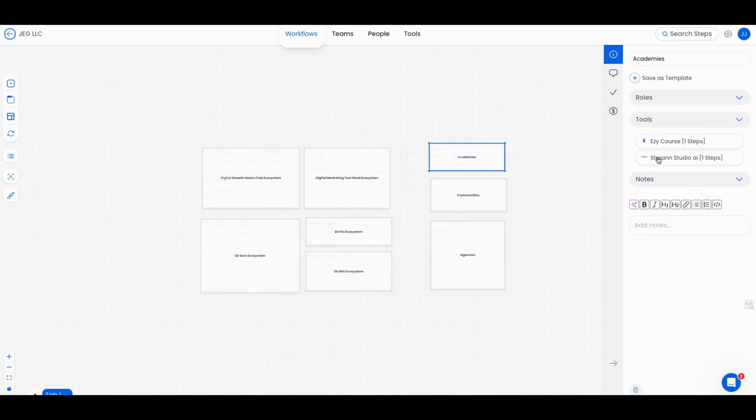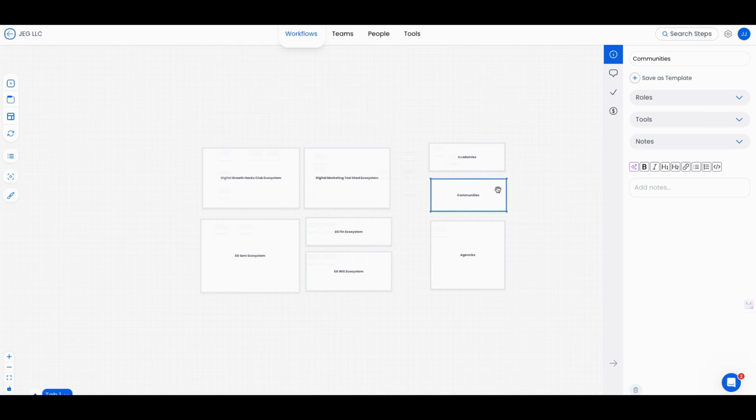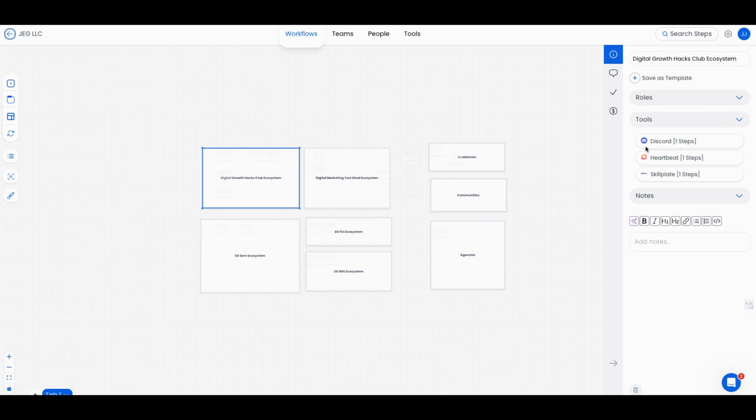So obviously, Stream Studio is in there, and this is the new Stream Studio AI, by the way. And then this is easy course for my academies. And then I can click on this for my communities, right? I haven't started building that one out yet, and I haven't started building out my agencies yet. I started working on those last night. But when I click on my digital growth hacks, I'm using Discord, Heartbeat, Skill Play, right? Those are some of the tools that I'm using in there.